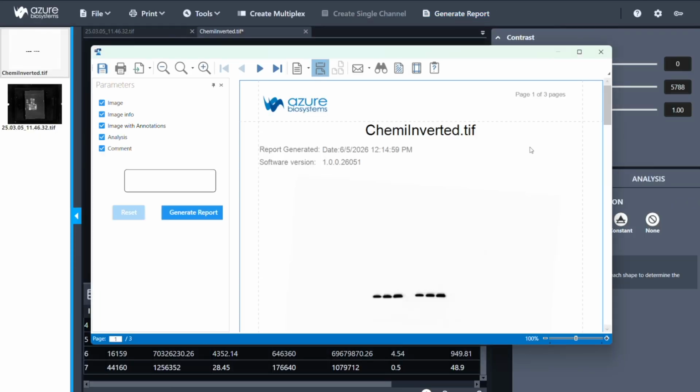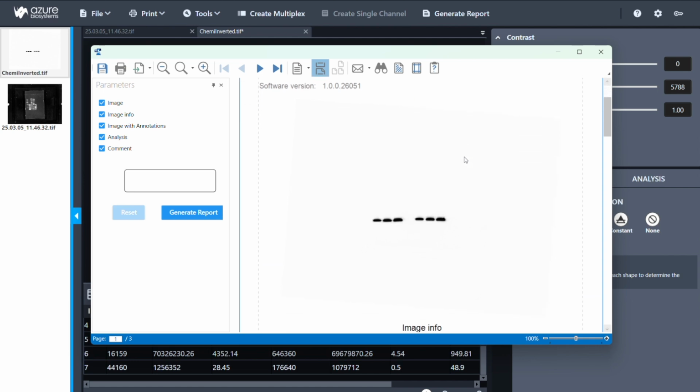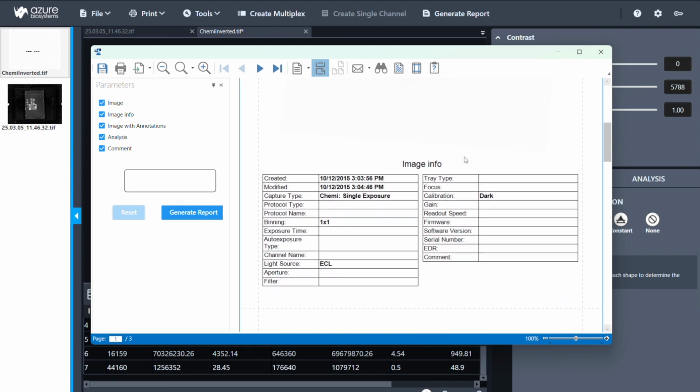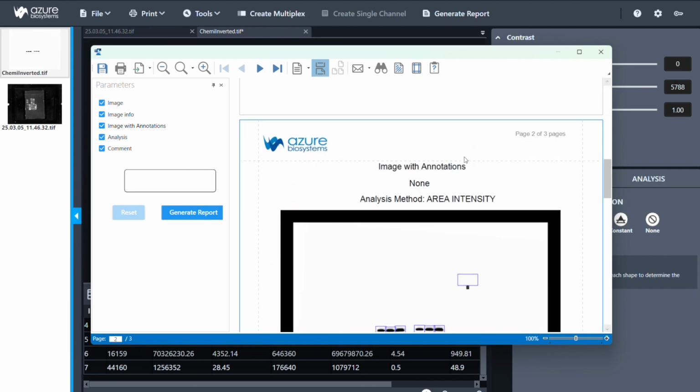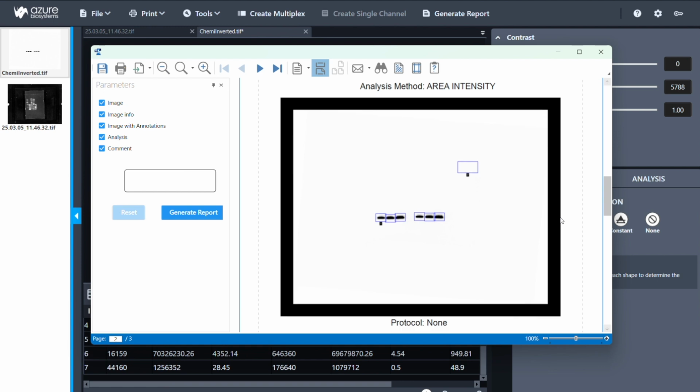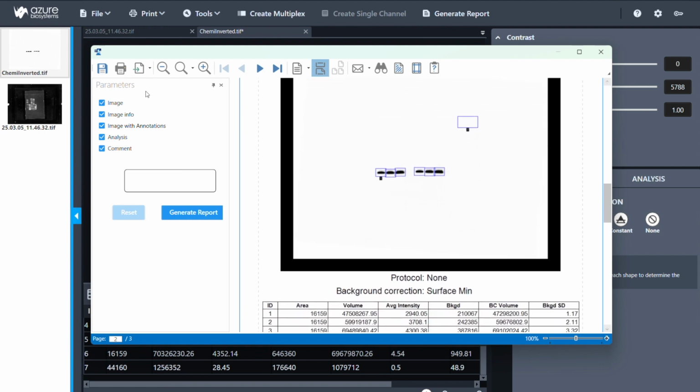The report will show my image name, the date and time the report was generated, my software version, as well as my image and any info associated with my image, and details and data of the analysis performed. I can save, export, or print my report from here.